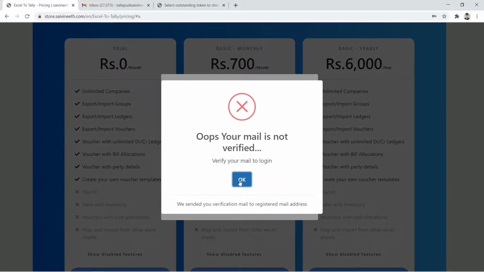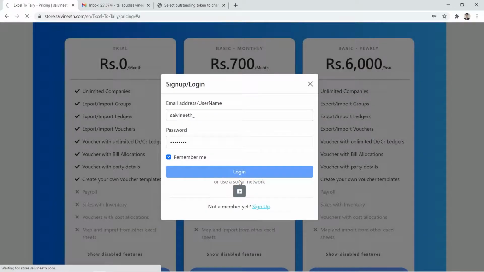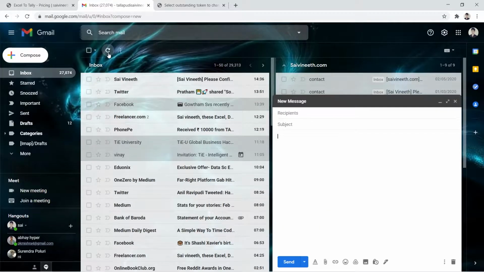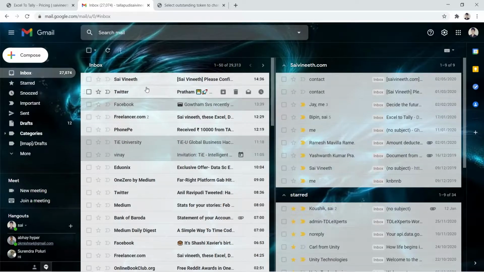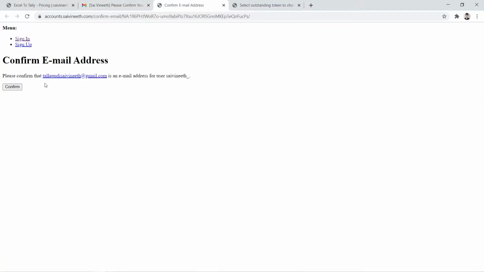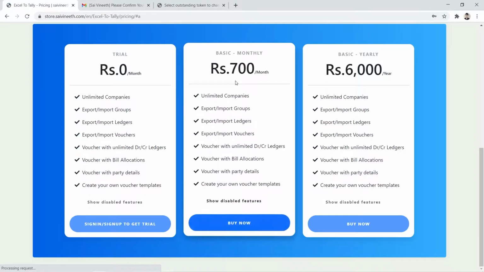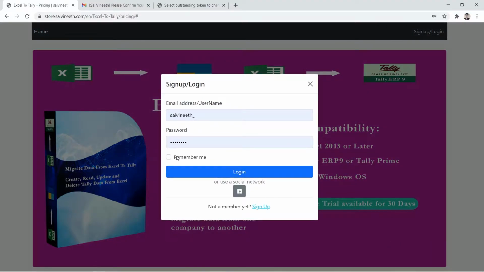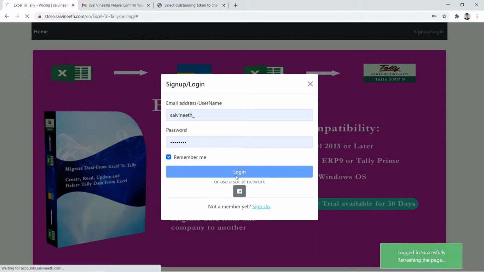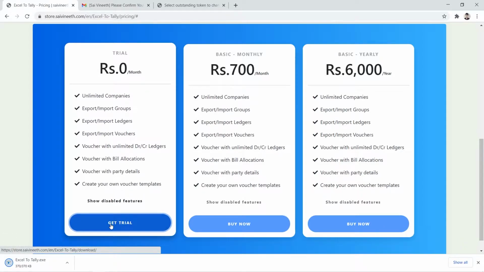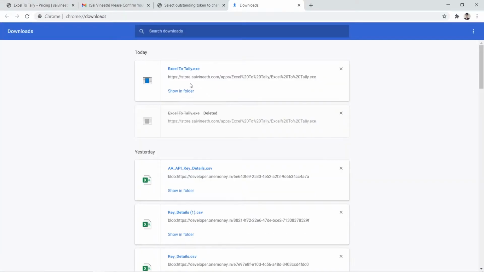To activate your account you need to verify your email ID. You will receive an email with the email confirmation link. By clicking on that link, you can verify your email ID. If you didn't receive an email in your inbox, check your spam folder. Once your email ID is verified, now you can log into our website. After login, you can see the Get Trial button is visible on the pricing page. Now by clicking on that Get Trial button, a setup file is downloaded.